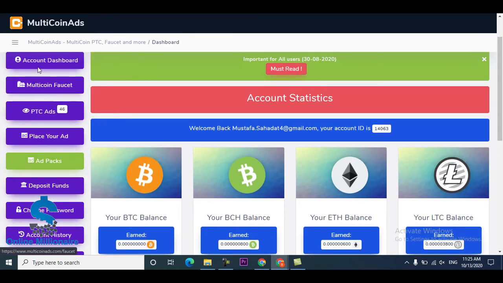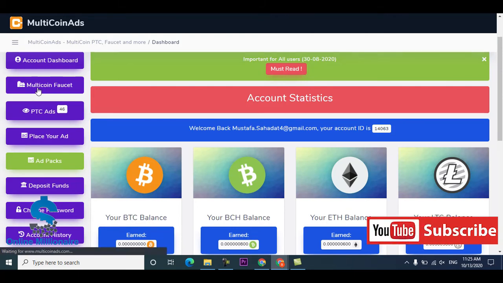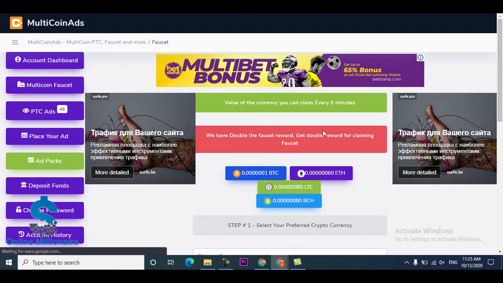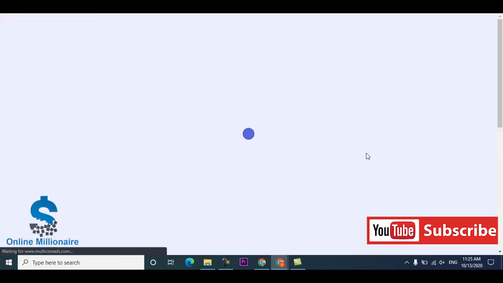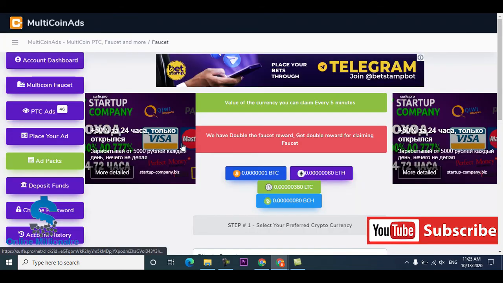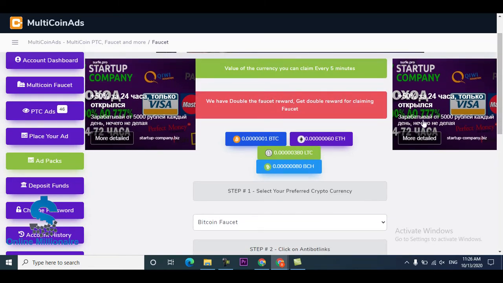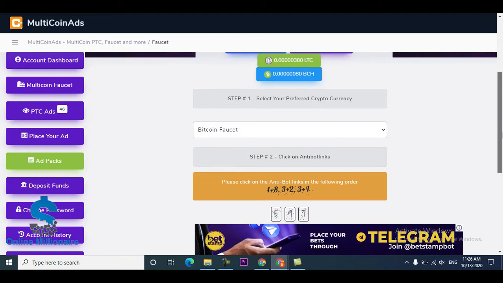The first way to earn is the Multicoin Faucet. Just click the Multicoin Faucet, and this will be easy. Every 5 minutes you can come here and claim from the Multicoin Faucet. You can claim any coin you want. If you claim BTC, 1 BTC pays you 60 Ethereum, 380 Litecoin. For now, the claim can be doubled. Right now this website pays you double, so come here fast, join and start.